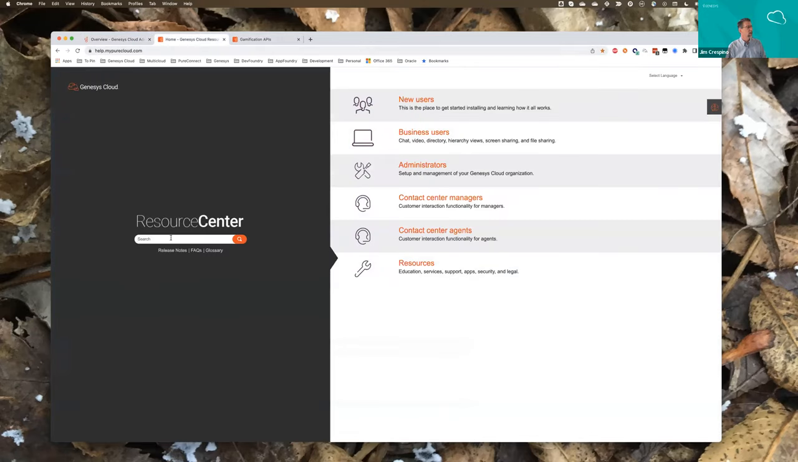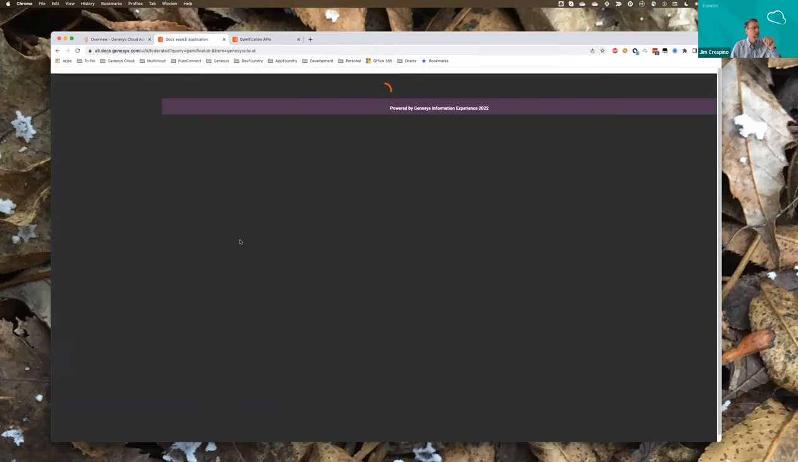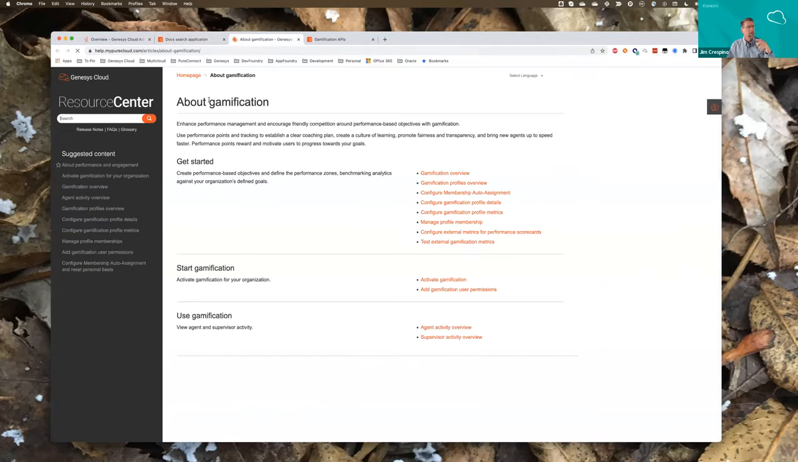And if you go to the Genesys Cloud Resource Center at help.mypurecloud.com and you put in gamification and search, everything that I just showed you for the out-of-the-box experience is talked about in the About Gamification article. If you've spent any time in the Resource Center, you know that most topics have an about article, about data actions, about whatever, which is the overview table of contents, if you will, for large categories. And then within those categories, we have a breakdown of the individual articles. So this will tell you how to set up gamification within your system, assuming you're licensed for it, and how to make use of that.